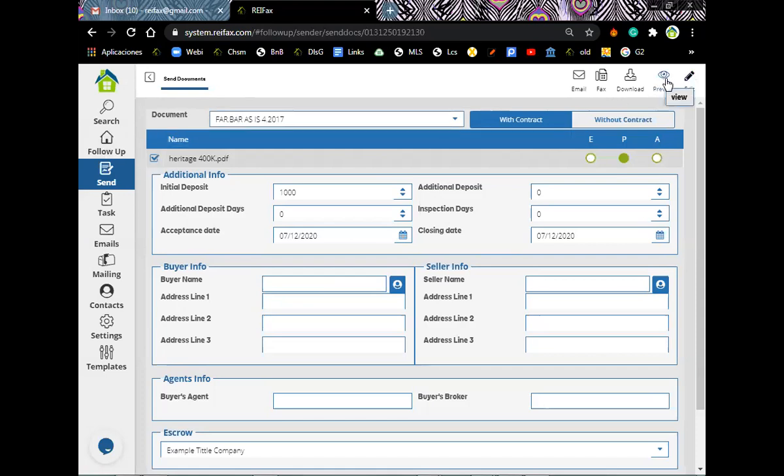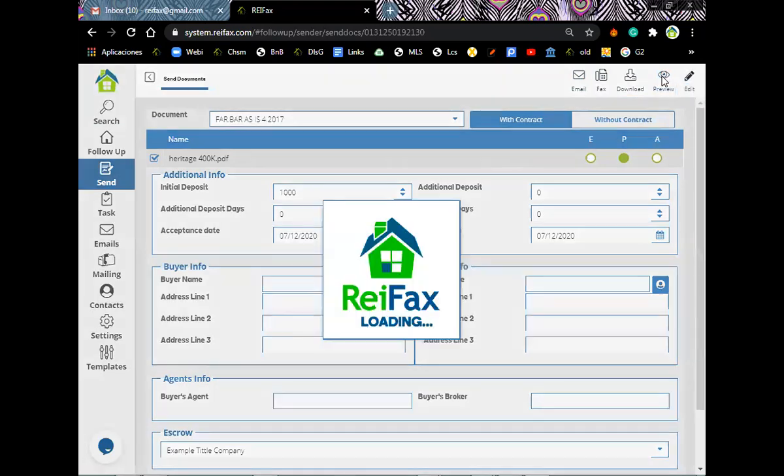And now, like I said, I'm going to click on preview. If I click on send by email, I will actually be sending it right now, and I do not want to send that offer out. So I'm just going to click on preview to let you see the actual contract filled out.